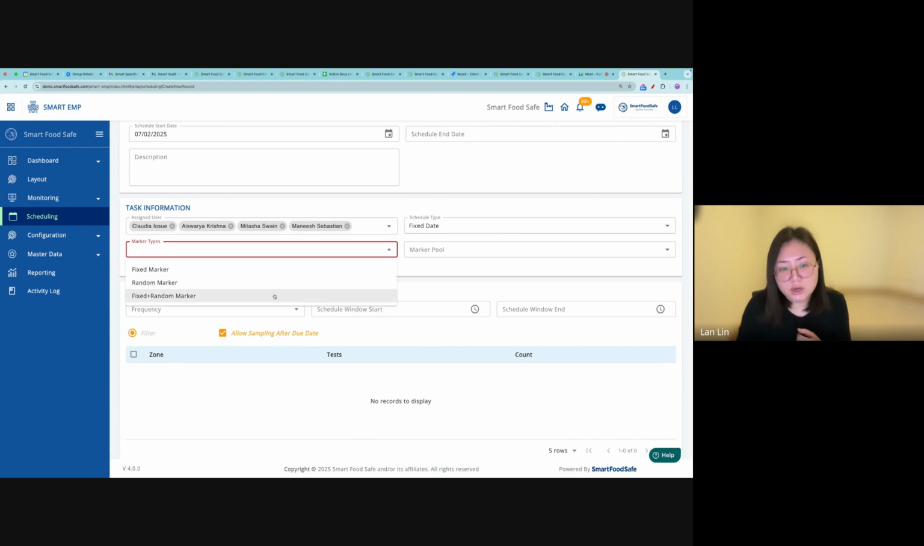Fixed plus random marker, the use case would be, for example, I have a high-risk location. I want to make sure that in all of my scheduled records, I always include that marker or markers. Now I would choose fixed plus random markers. What happens will be in every record, I will have certain fixed markers that are always going to be included and some random markers in my list.